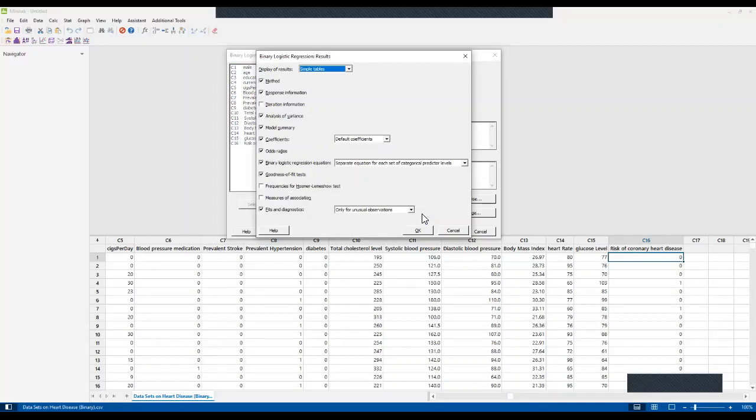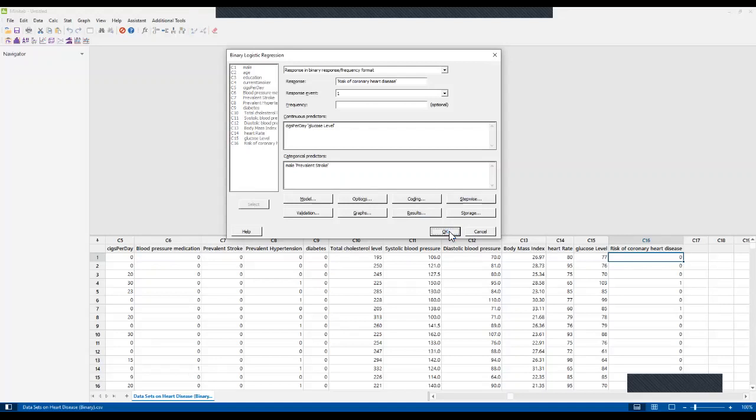Then you can click on Results. Under Results, you have different options: the method, the response information, if you need that, you can click that, the analysis of variance, the model summary, the coefficients, the odds ratios. Then you have the separate equation for each of the categorical predictors, the single equation, goodness of fit tests, fit diagnostics, and so on. Whatever estimation parameters or information you need to check in the result, select it and click on OK.